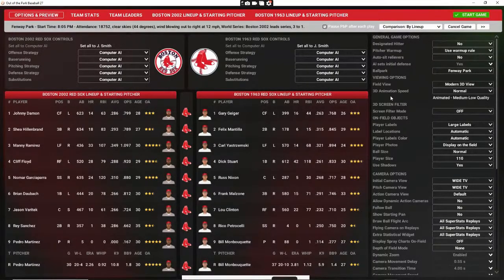Lou Clinton in right field, batting seventh. Rico Petrocelli at shortstop and hitting eighth. He's a young man here. I think Rico Petrocelli's rookie year was 1965, but they've got him playing here for some reason instead of Don Buddin, who I think might have been the shortstop, or Eddie Bressoud. I'm not really sure, but the computer picks Petrocelli.